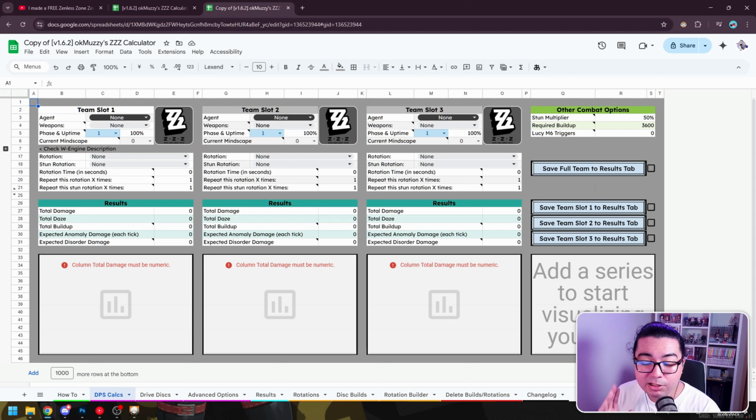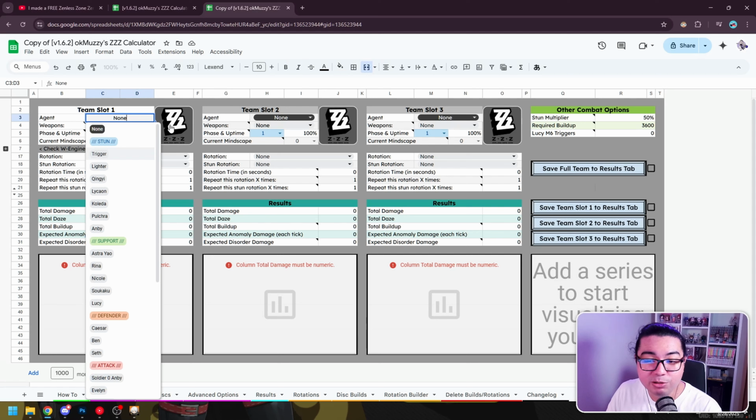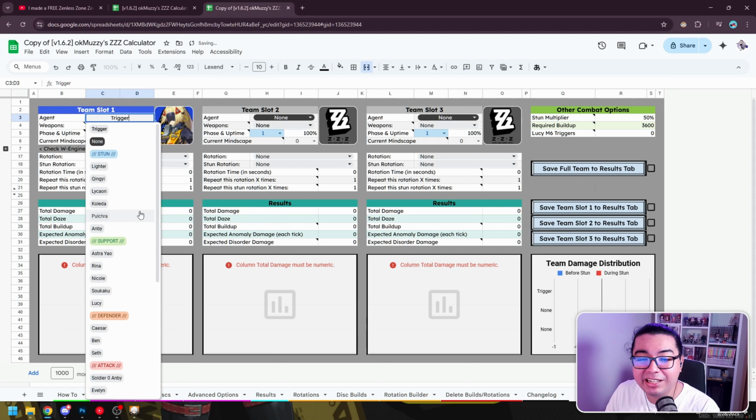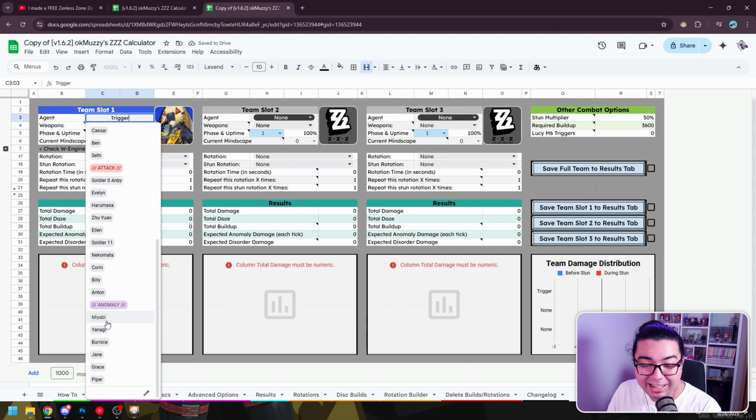You just go into DPS calcs, and there you have the thin slot 1, thin slot 2, and thin slot 3. You can already see some changes here in the UI. Yes, there are now icons as well. You can click here, for example, and select trigger. There you go. You're going to get an icon showing that you selected trigger. So I think that these are small changes, but it's quite cool, you know?